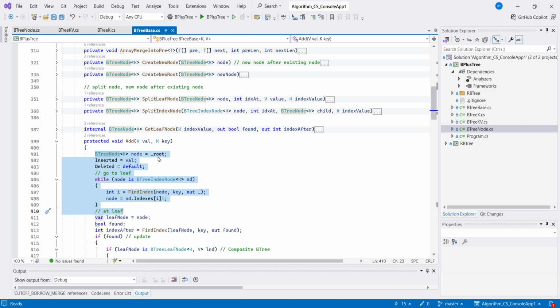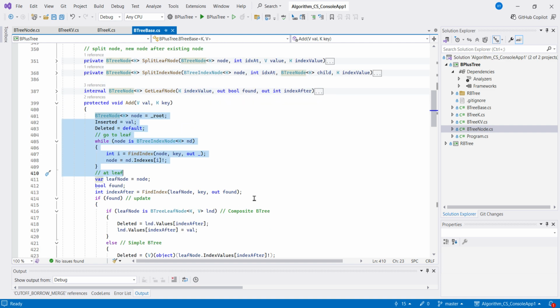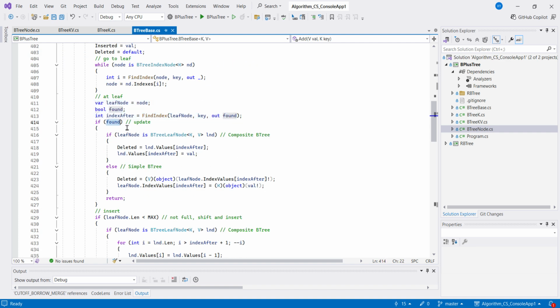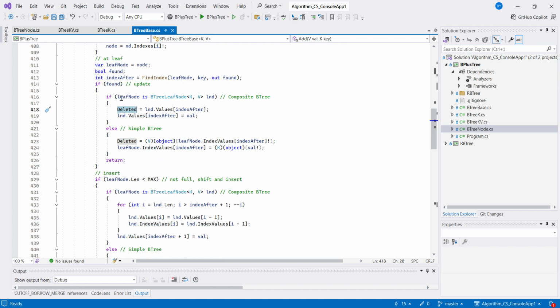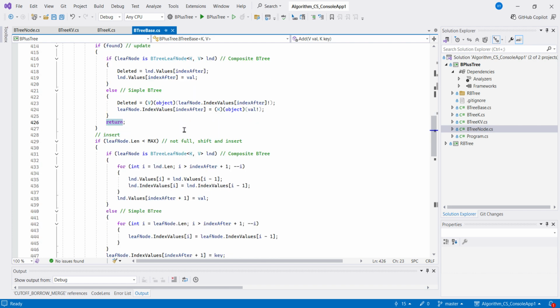From here you start from the root, and you use binary search to go to the leaf, and then when you add to the leaf, you do a final binary search to see whether the key exists or not. So if the key exists, it's there already, then you do an update. When you do the update, you can see the deleted value will have the old value basically. So if you search hit, you're done. You do the update, and if it's a search miss, you do the insertion.